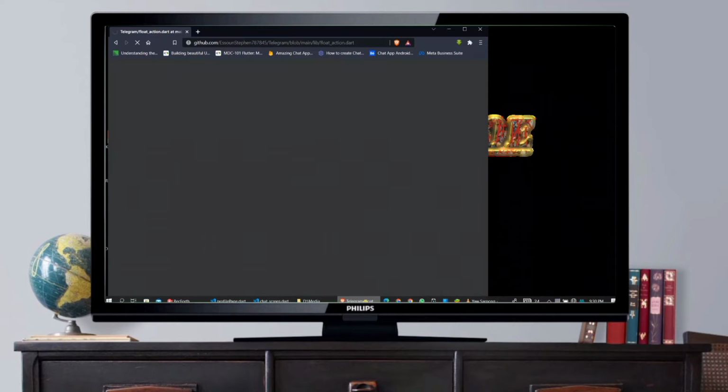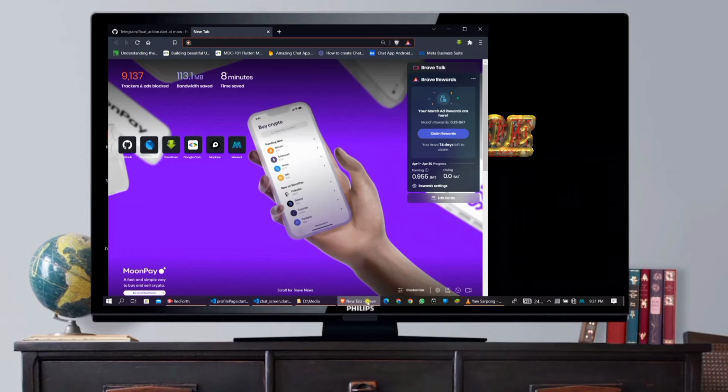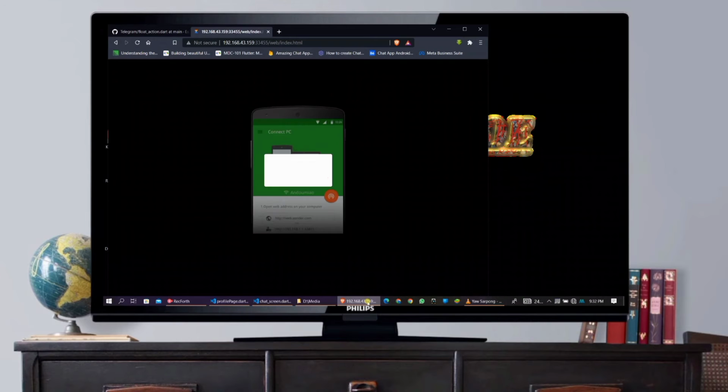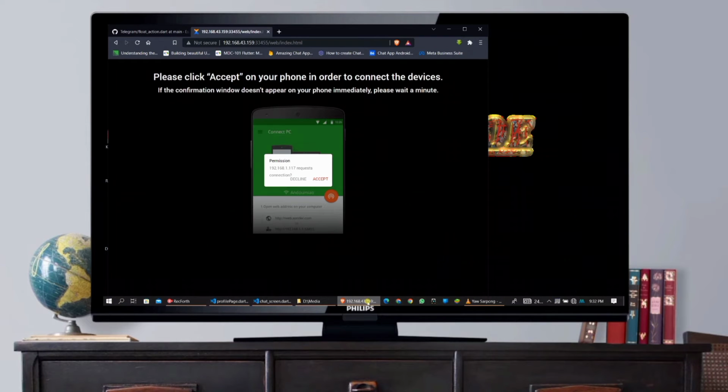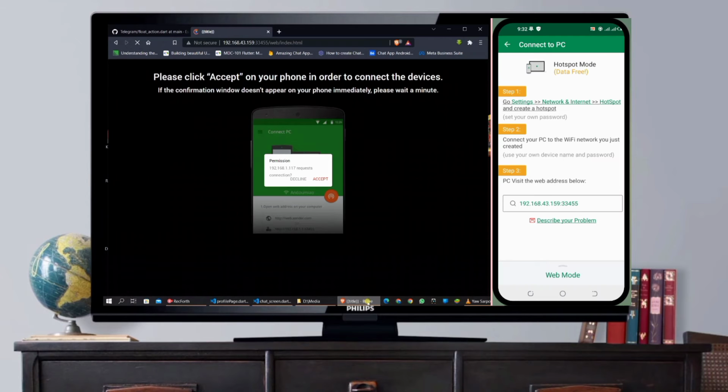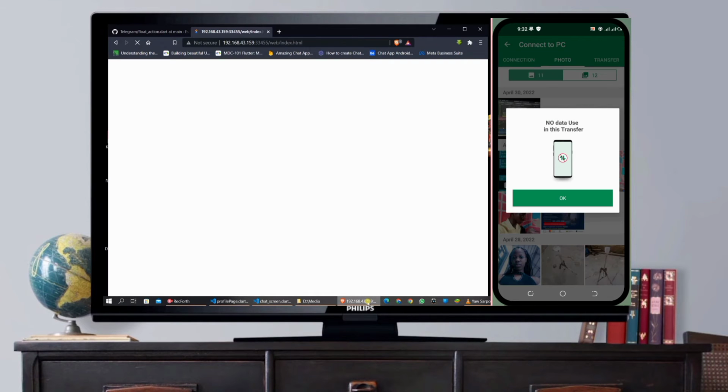Launch any web browser of your choice, and in this case I'm using the Brave browser. In a new tab, type in the IP address from the phone, or if possible copy and paste, and click enter. At this point a request will be sent from the PC to the phone, then you accept it from your phone. Now we are free to go.